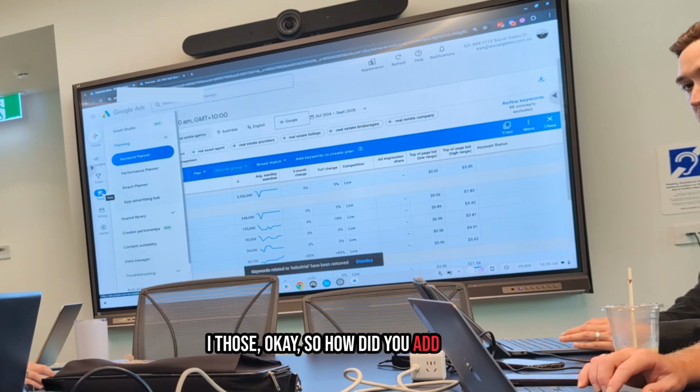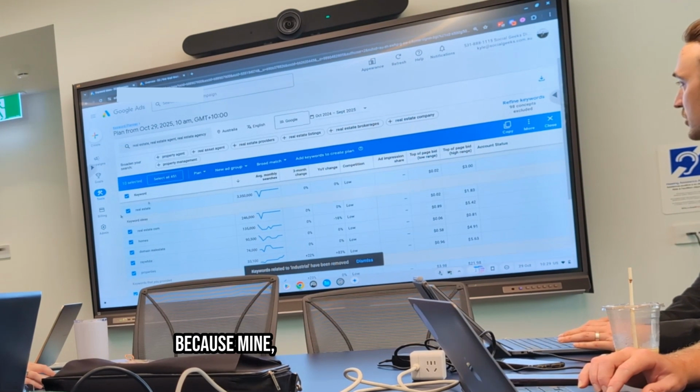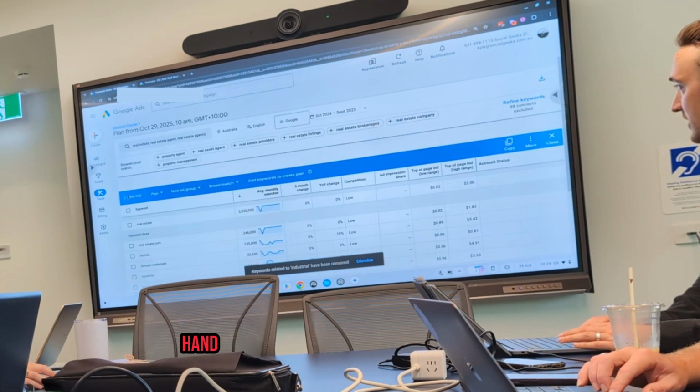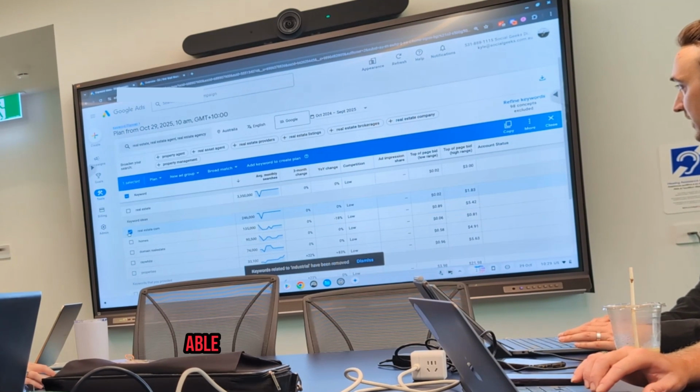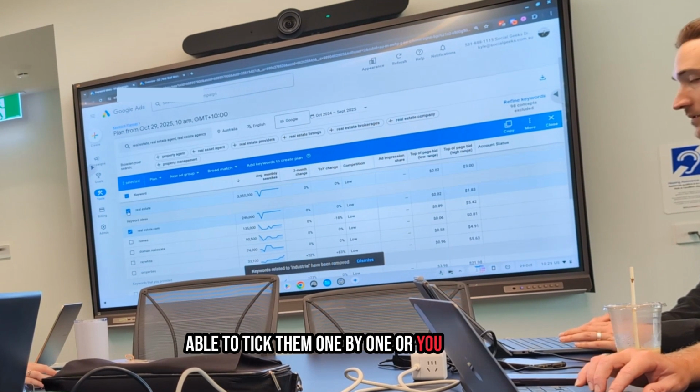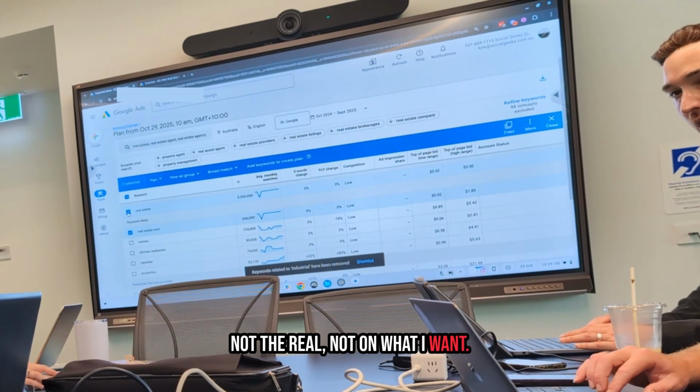Okay, so how did you add... You should be able to, on the left-hand side, have a little tick box. So you're able to tick them one by one, or you can... okay.